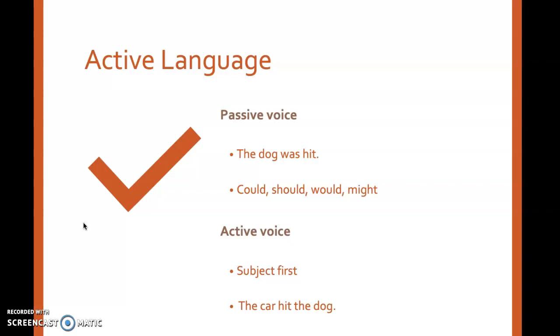The dog was hit. Well, the dog was hit by what? By a car? By a stick? It leads to very vague, wordy, frustrating language. You also want to avoid words like could, should, would, might. Your instructors will want to see that you've come to some conclusions about what you've read. So avoid words like that.